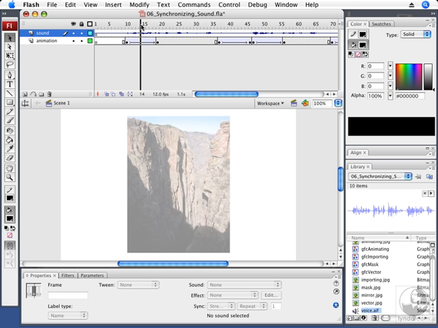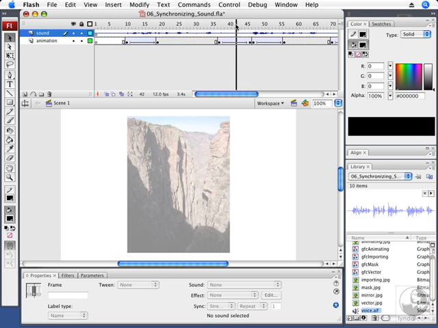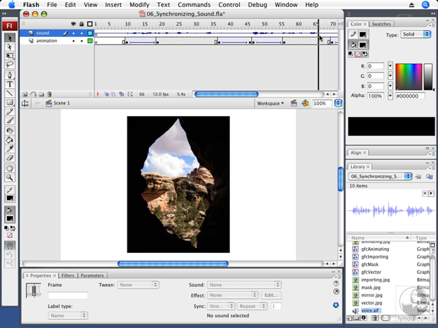Over the summer, I took a trip to Utah and had a great time. When you can do that, it's really easy to sync an animation to sound. I'll continue scrubbing the playhead. I even ended up crawling through a cave. So using this technique, you can move frames and keyframes to match the sound.